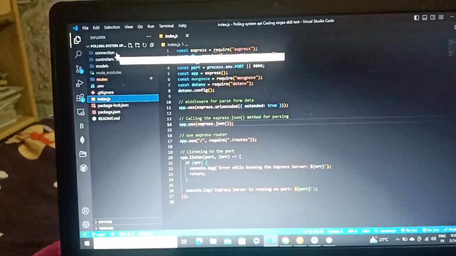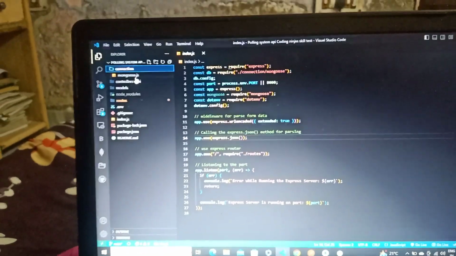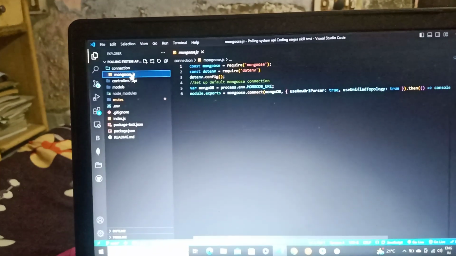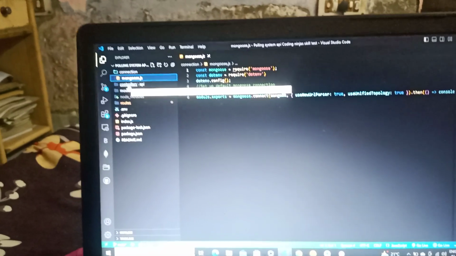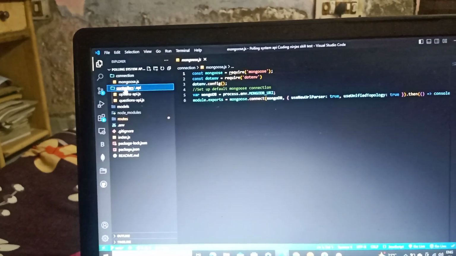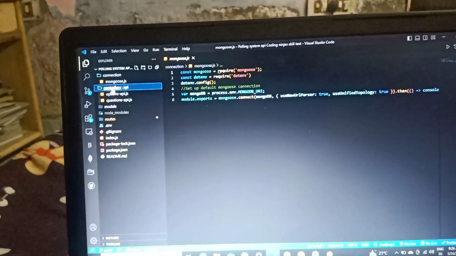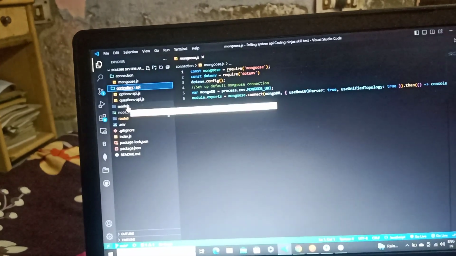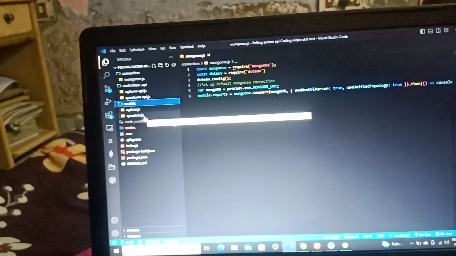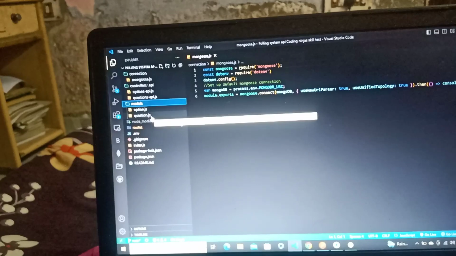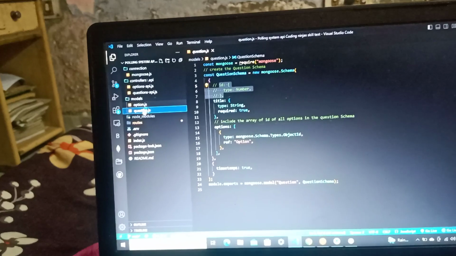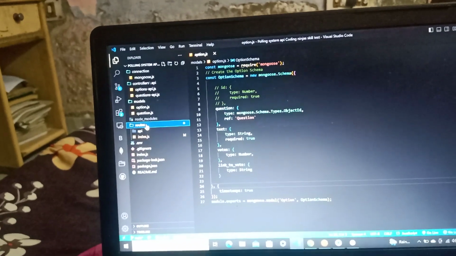Now let me describe the folder structure and the files inside it. In the connection folder I created a mongoose.js, which is basically creating a connection to MongoDB. Now let me describe the controllers/api folder. This folder is basically responsible for all the logic of this project. Now moving to the models. In this I created two files named option.js and question.js, which are basically creating the database schema for question and options.